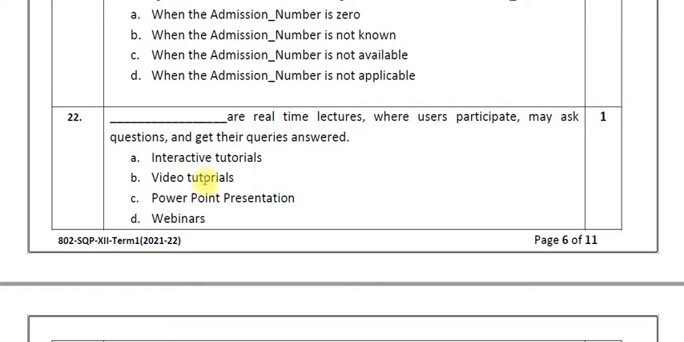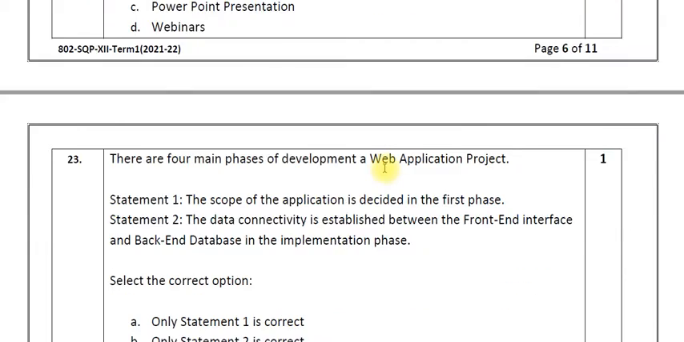So again we are coming to the second chapter. Dash are real-time lectures where users participate, may ask questions and get their queries answered. Definitely we are all doing online education, so this is a question that we can answer from our common sense itself, which one can be easily done.